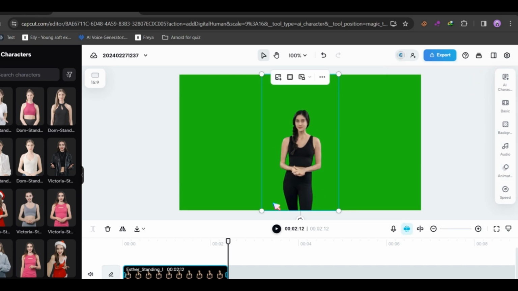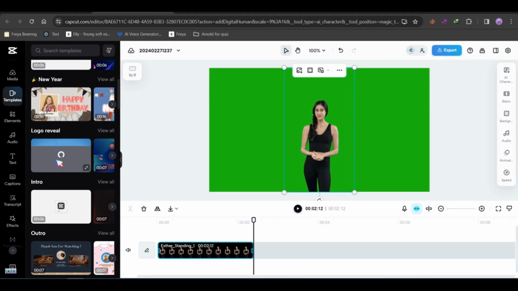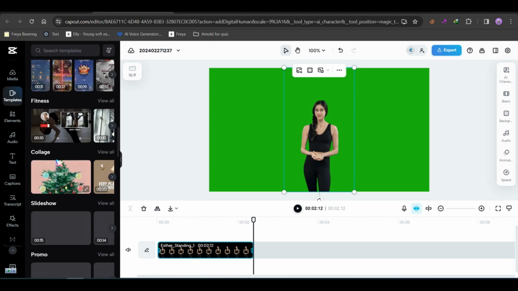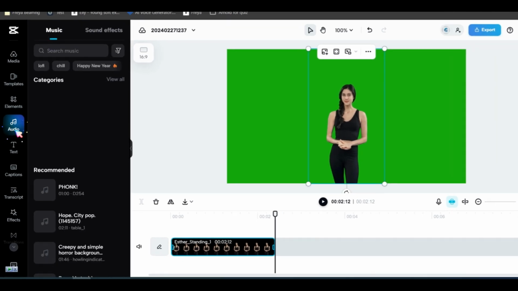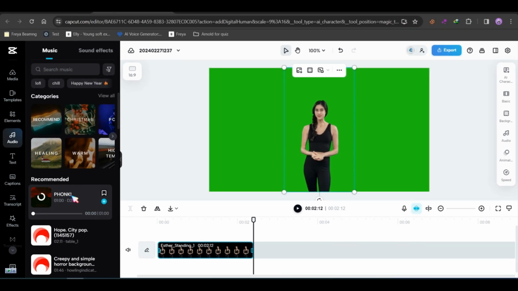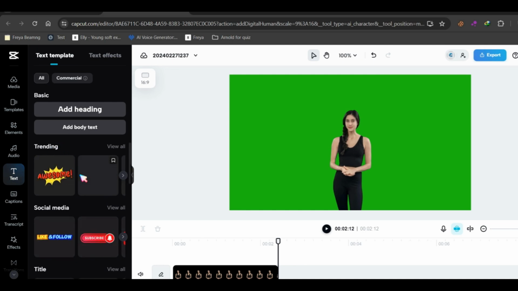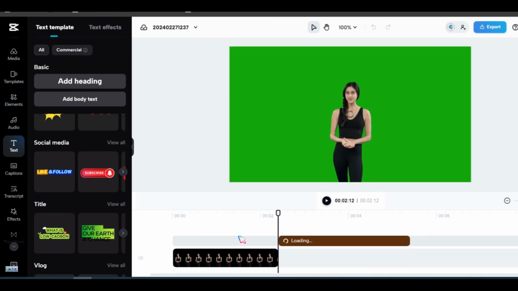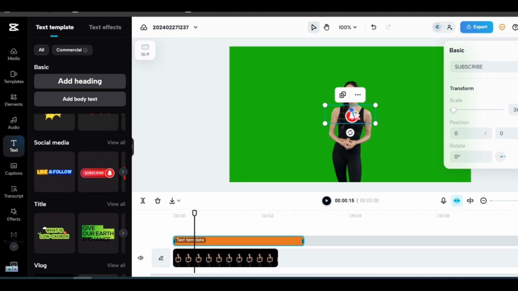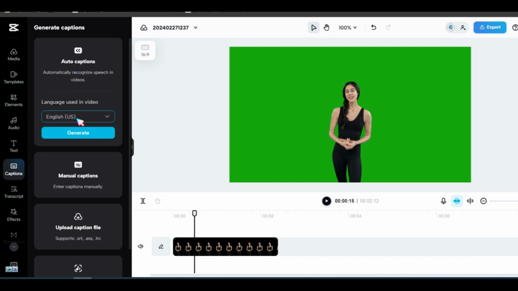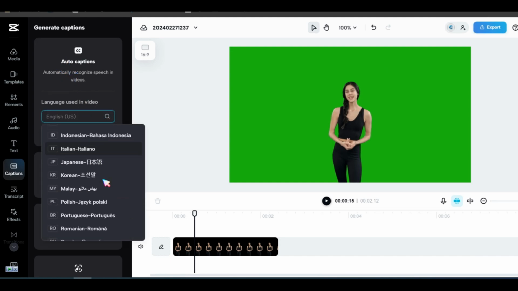Now, let's explore the options on the left sidebar. In the template section, you can find a variety of video templates for your projects, including travel, business, tech, and more. Next, in the audio section, you'll discover background music for your AI avatar videos or the ability to add sound effects to enhance your content. Then, there's the text option, where you can add text elements, social media icons, and much more to personalize your videos further. Following that, there's the caption option, where you can add free auto captions to your videos.